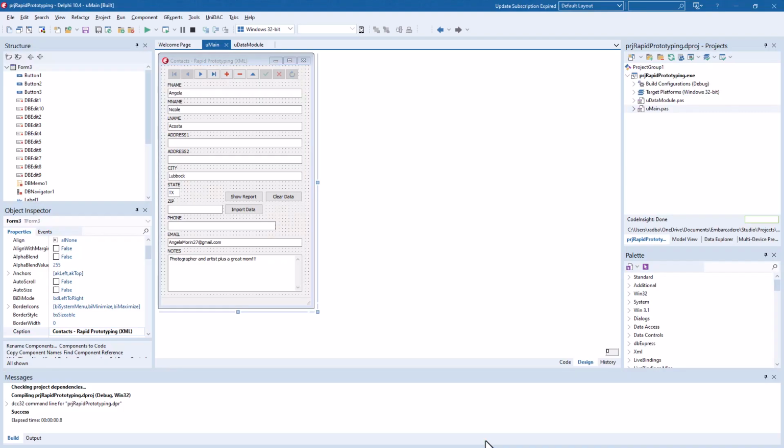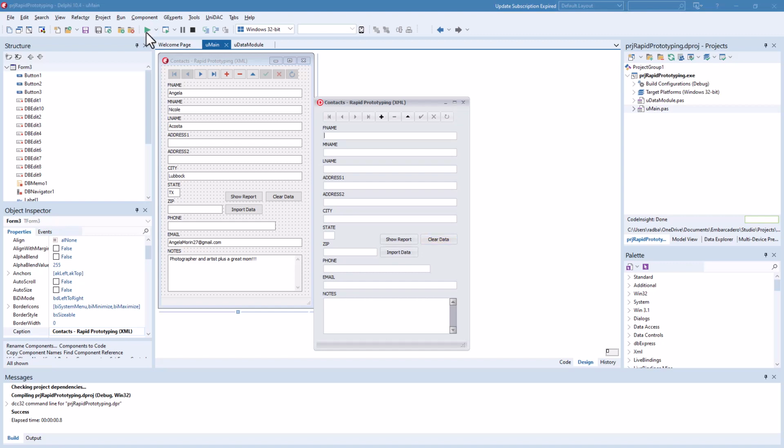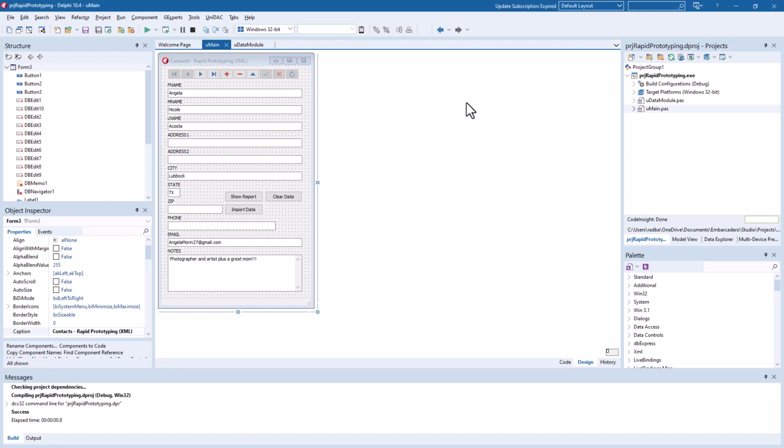This is the application that we worked on last tutorial. I'll just run it so you can refamiliarize. There we go. Here it is. And I've cleared all the data, because the exercise we're going to do here is importing new data. So let's go to the data module.